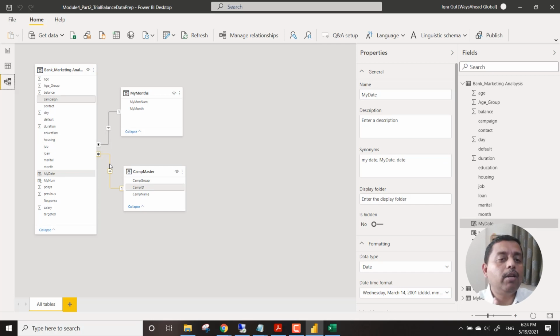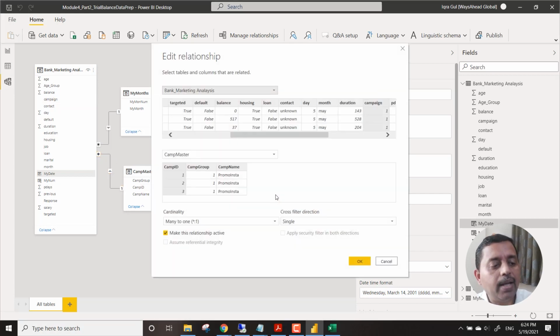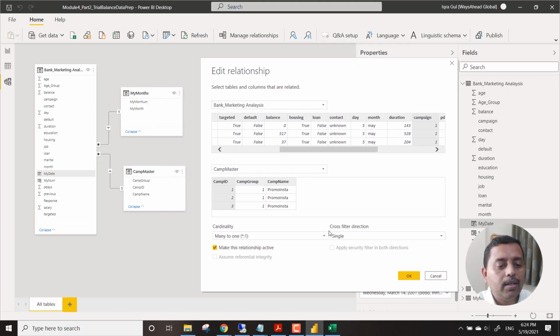These all things will come when we come to DAX and then do the modeling and stuff like this. So it will come over there, but I'm just giving you an insight, because where the problem lies, you have to fix it then and there itself. So you will find that it shows over here a direction called single, and there you will see that it shows me only one-sided arrow.